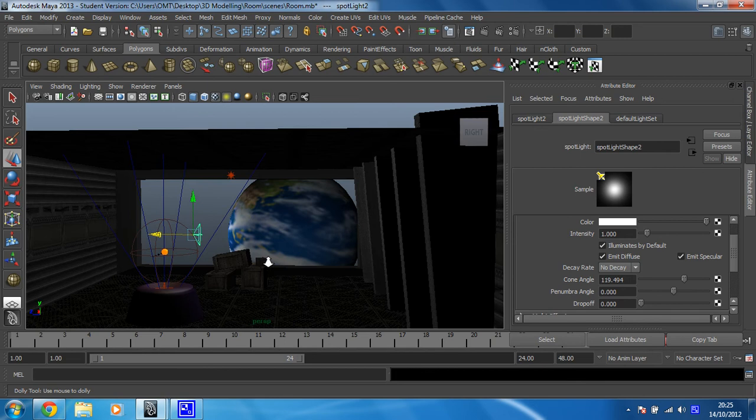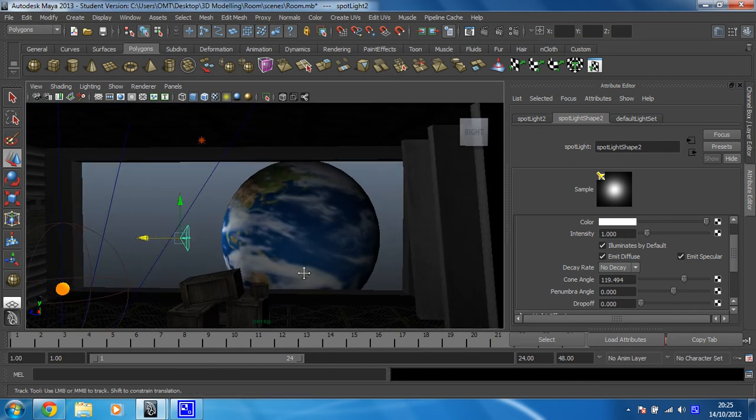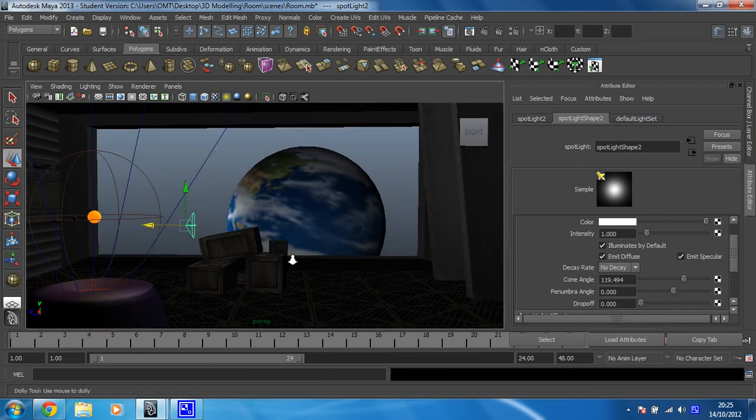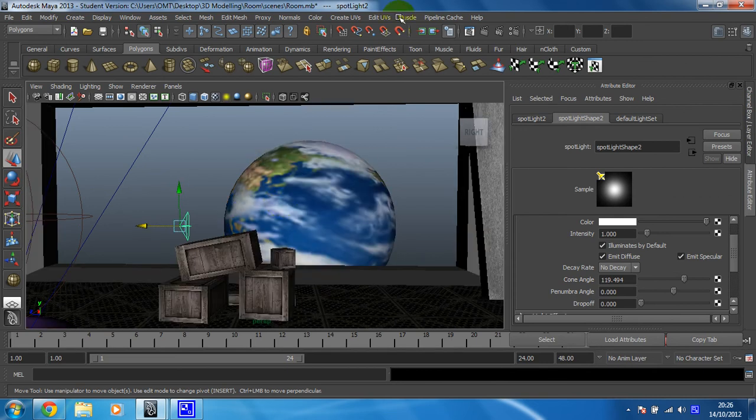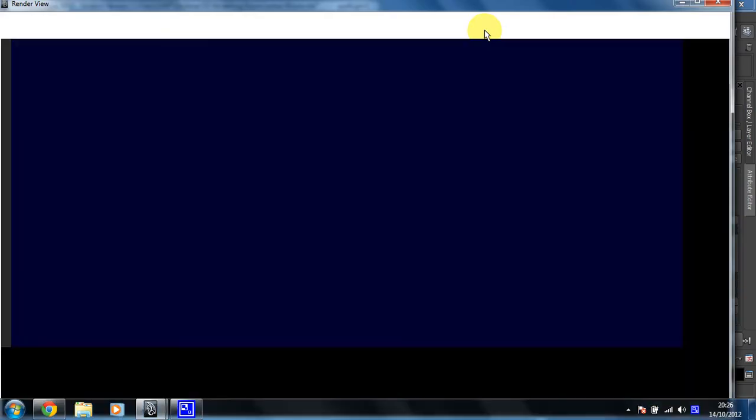Okay, so hopefully at that stage, if we try to create a render of this, this light should just light the one side of the planet. So let's try a render of that and see how it turns out.